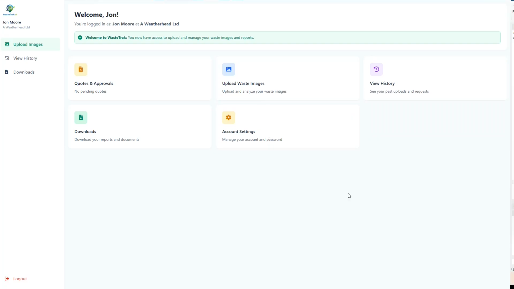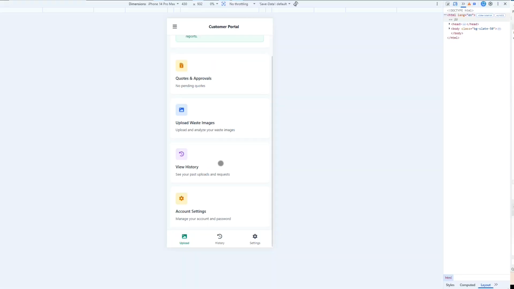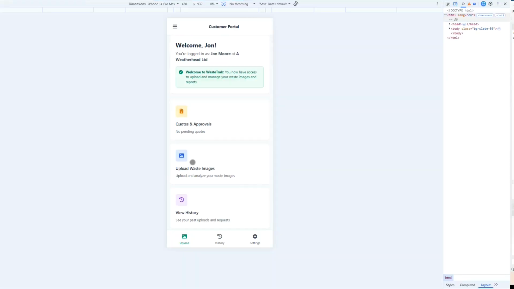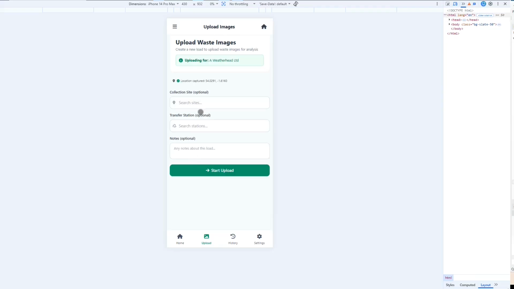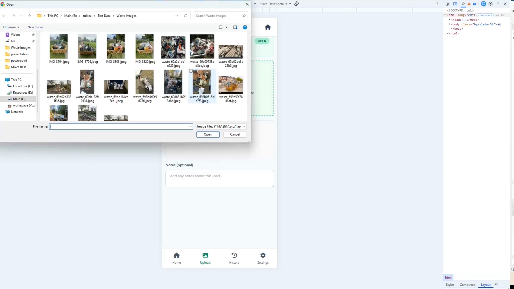Now, this site also works in mobile view. So if they were using this on a phone, they could see it this way. If they open this link to upload an image, you would see their site automatically selected. They can see their collection sites, which we put in, and they can add some notes. They can go in and select some images there as well. We select our image, so let's say it's this one here.